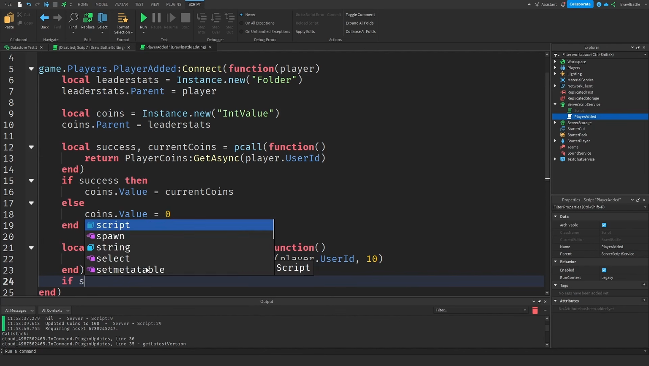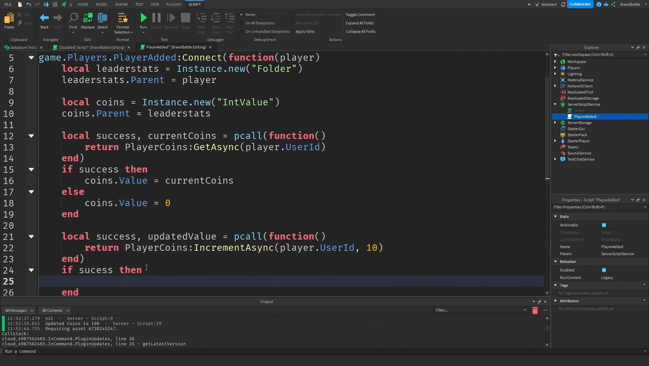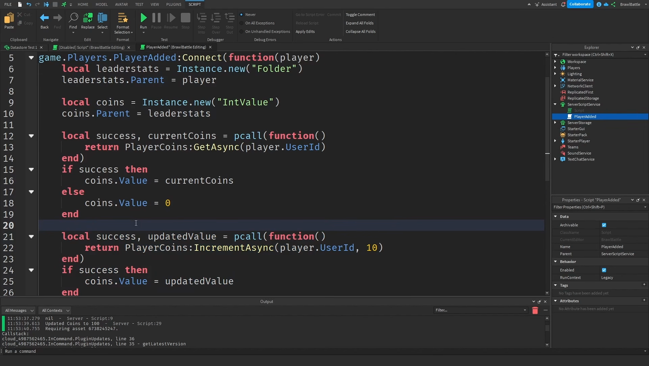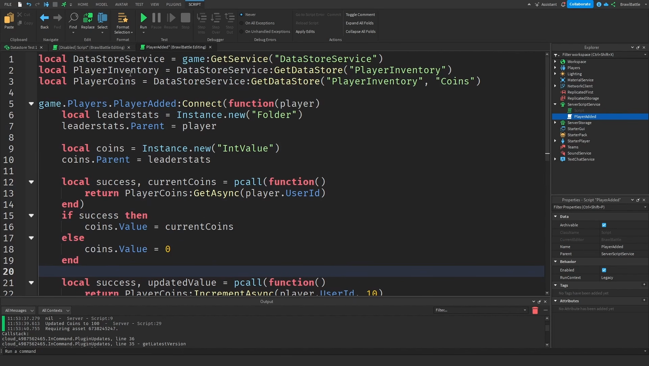So if this was successful, then what we're going to do is update our coins.value to our new value that the data store has been incremented to. So we're going to say coins.value equals updatedValue. And so this is basically our entire script right here that we need to do in order to test whether our leaderstats is actually working properly or not. So this is pretty much it.